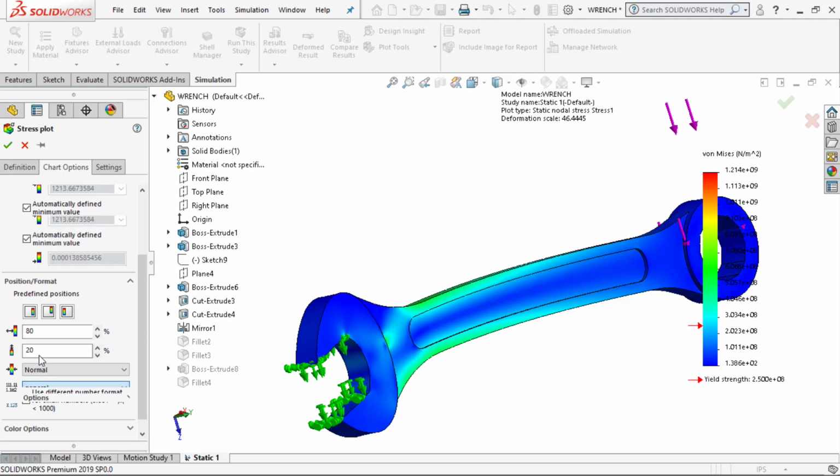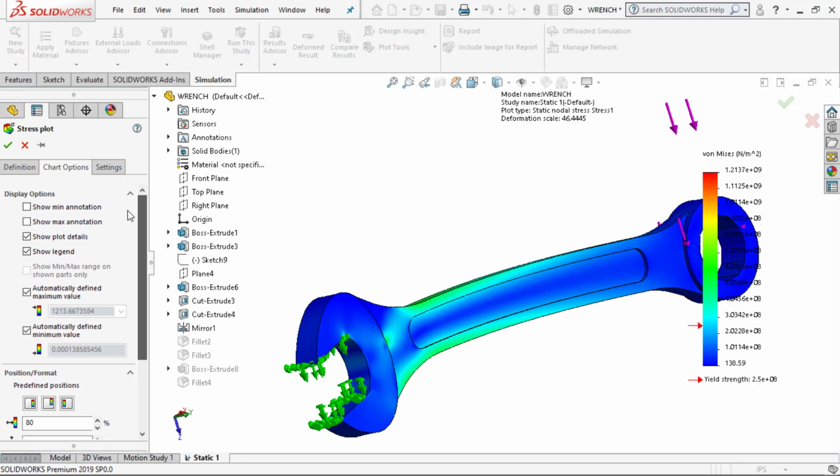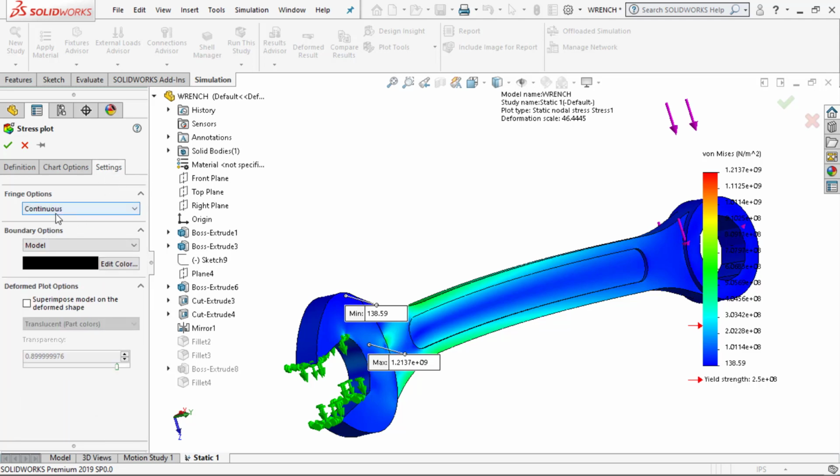In the chart options, I'll change it to general and set the decimals to 5 to simplify the chart. You can even activate the show minimum and maximum notation so that you can see where the minimum and maximum stresses are acting. In the settings you can use the different options.